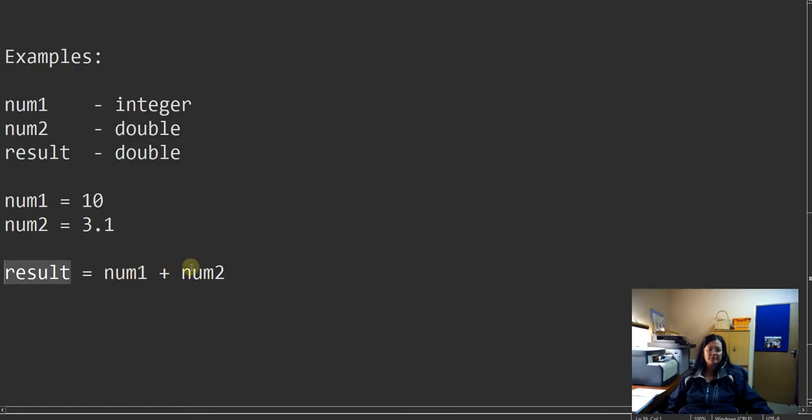If I mix different data types, double is a bigger data type, it can store more data, and the result needs to be that. The same if I do multiplication. If I multiply an integer and a double, the result will be a double.